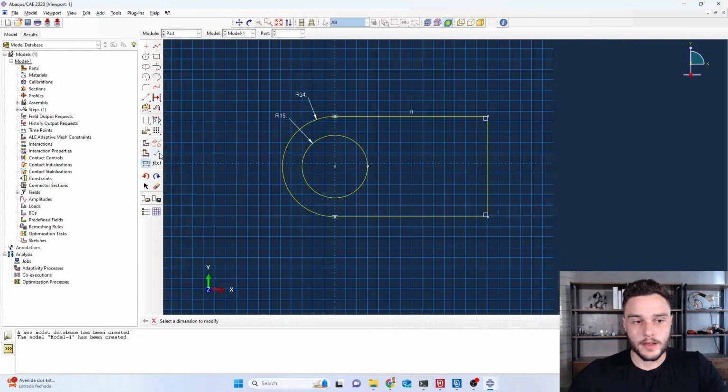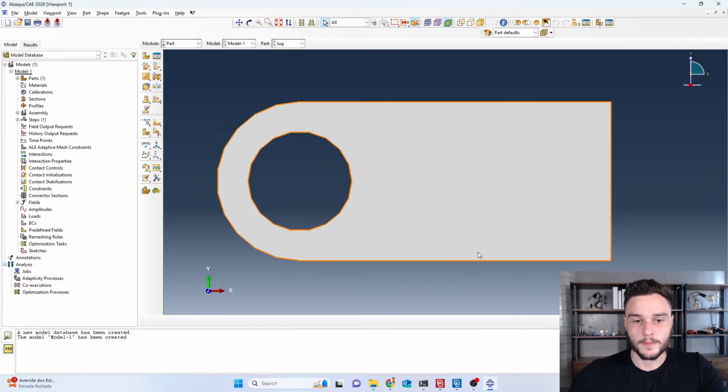And then click on Add Dimension again. Select this line, and let's increase it to maybe 90. Okay. And then click on Ask and click on Done here. And there we have it.